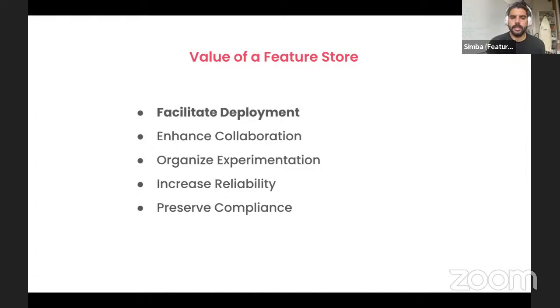So where does a feature store fit in? Well, a feature store has five things it does with regards to that feature engineering process. It facilitates deployment, and we'll get into what that means. But generally, the experimenting and building and coming up with features and the actual process of deploying those features tend to be very separate. Oftentimes they are written completely differently by different teams and different pipelines.